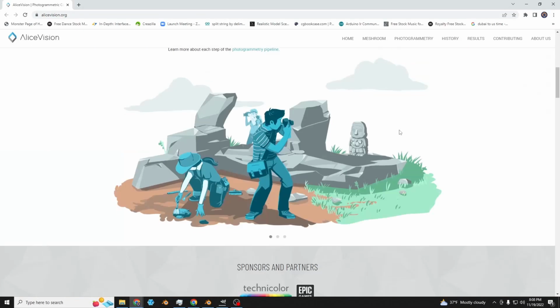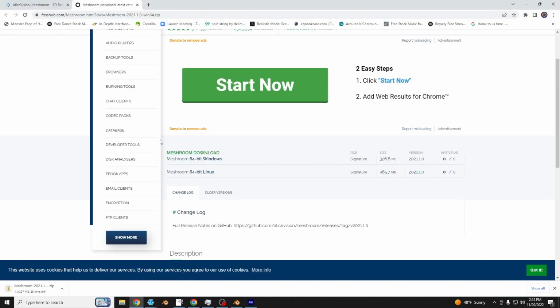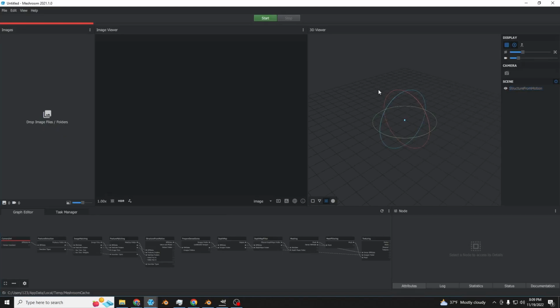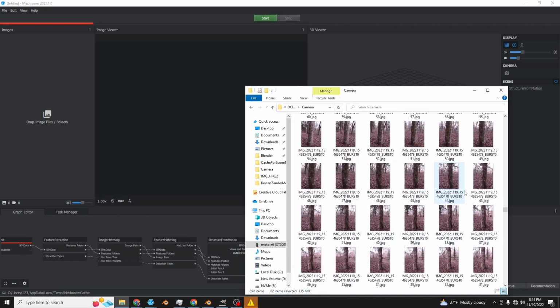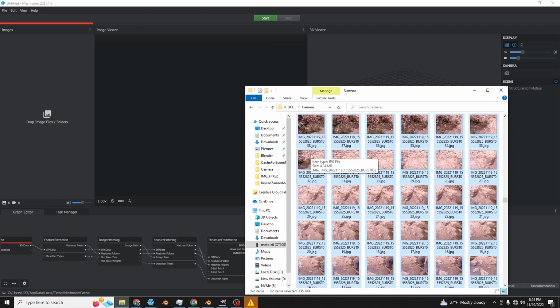Okay, so I went home and I connected my phone to my computer via a USB cable. Then I set my phone's USB mode to file transfer, so it could actually transfer the files.